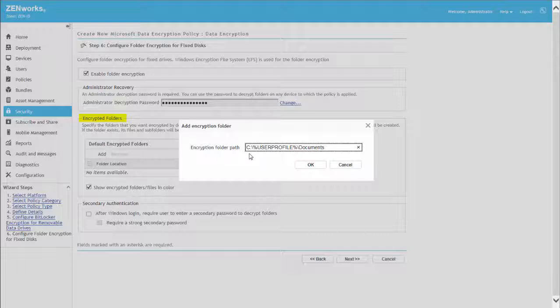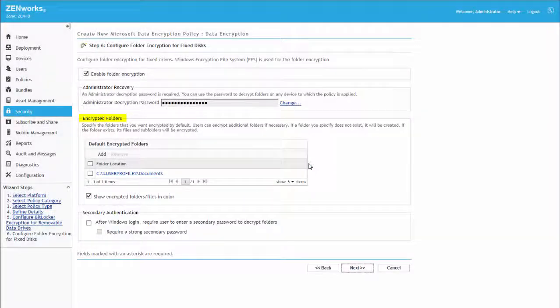For devices with multiple users, all user encrypted folders and policy encrypted folders in a user's profile directory are private. On the other hand, policy encrypted folders outside of a user's profile directory are public. This option will show folder and file names in colored text when they are encrypted.